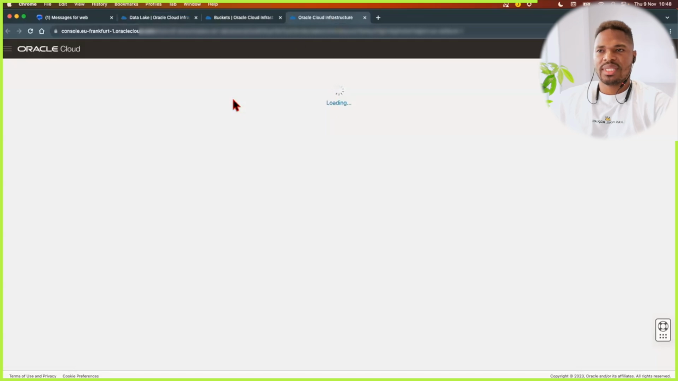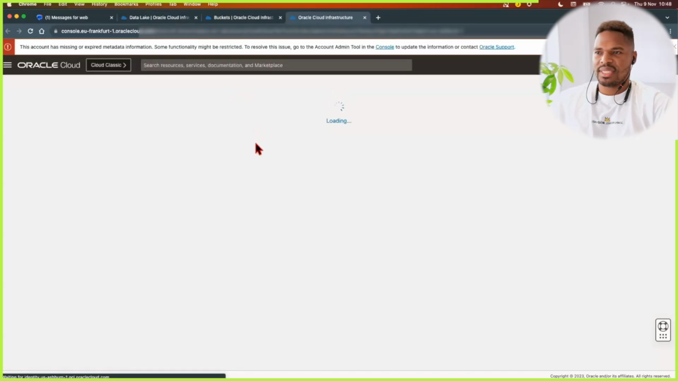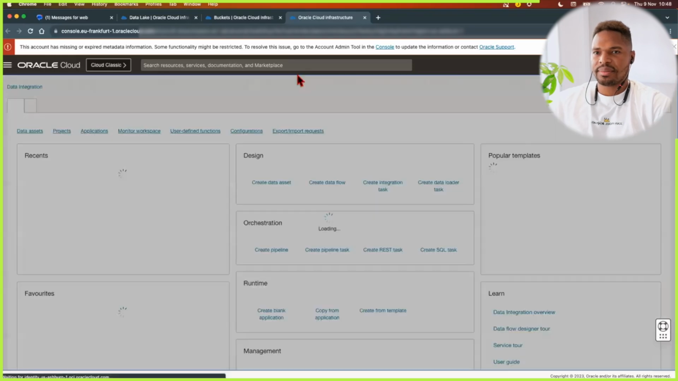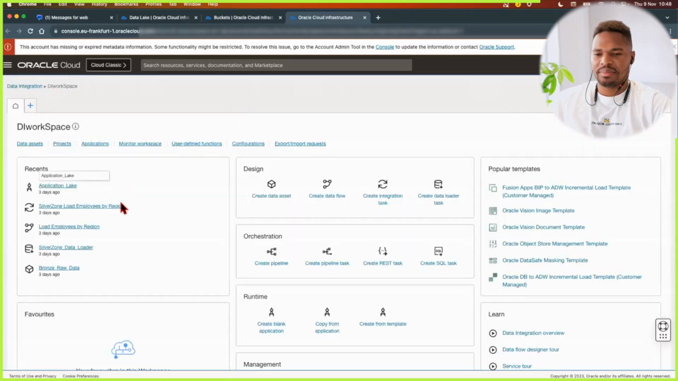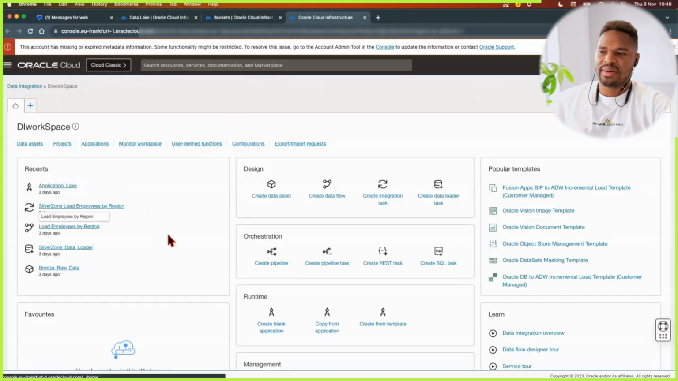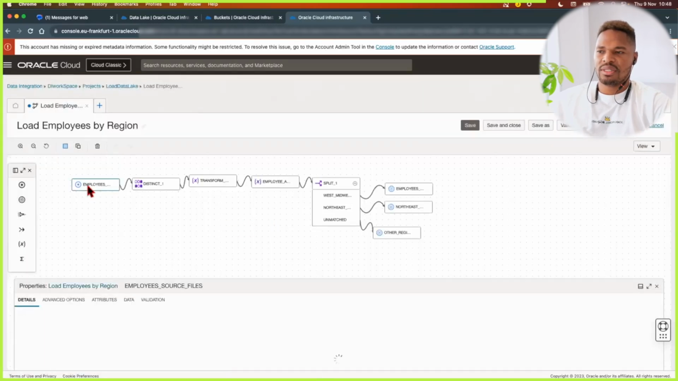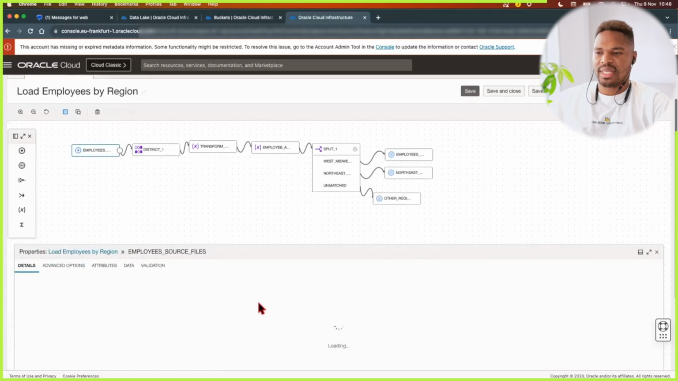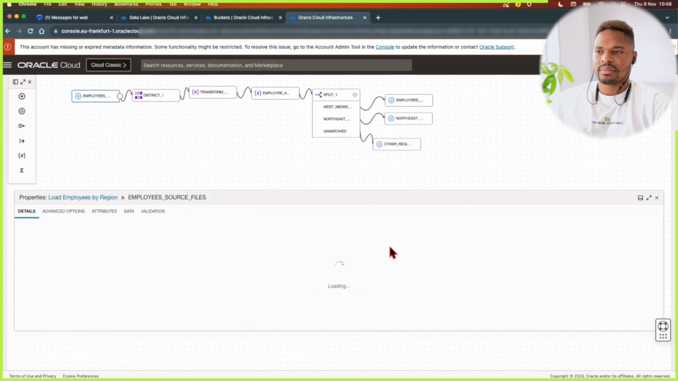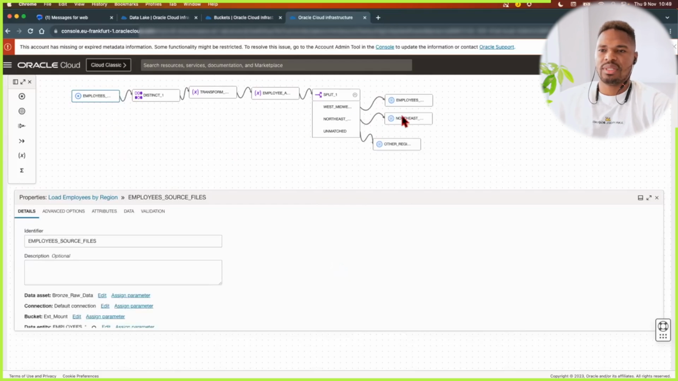So going to my OCI data integration that is integrated with my OCI lake. While it loads, because we're a bit short on time, I will just open directly the data flow that allowed me to move my data from this bronze zone to the silver zone, basically how I'm processing those CSV files. Here, as you can see, I have my data asset and it's the source. What I've done here is take all of those files, transform them a bit, and then split them based on the employee region.